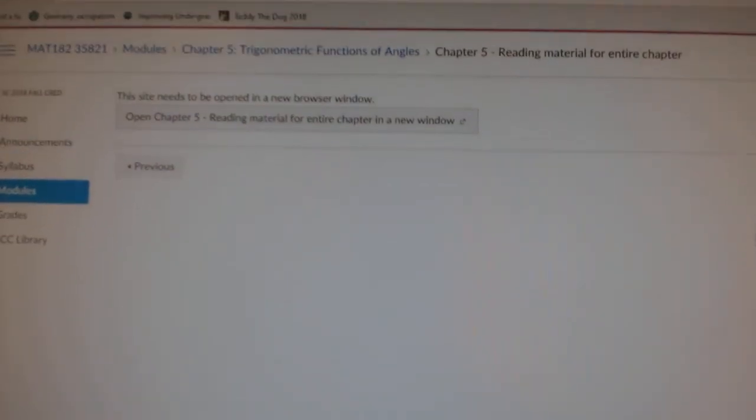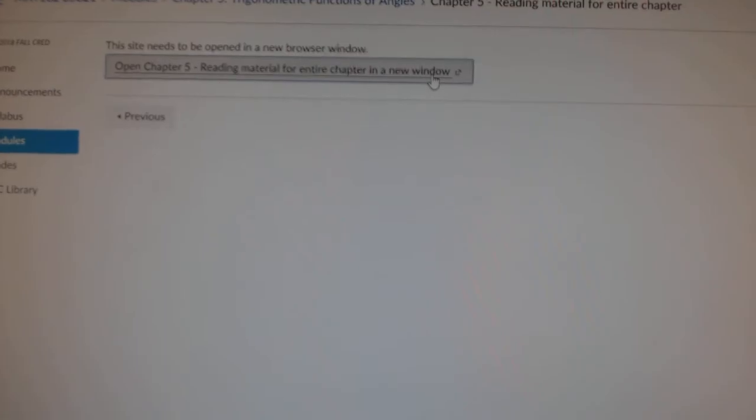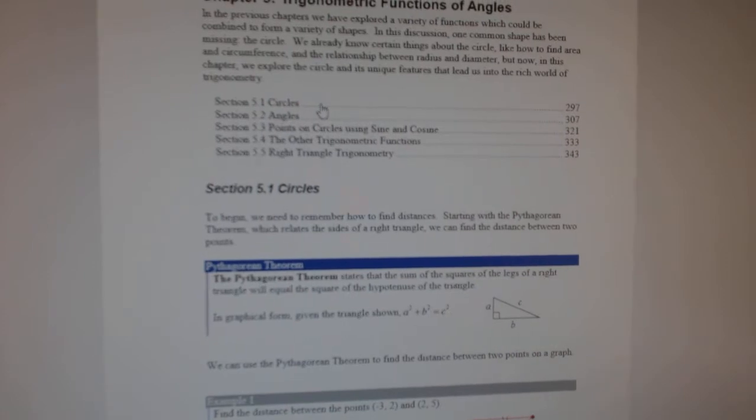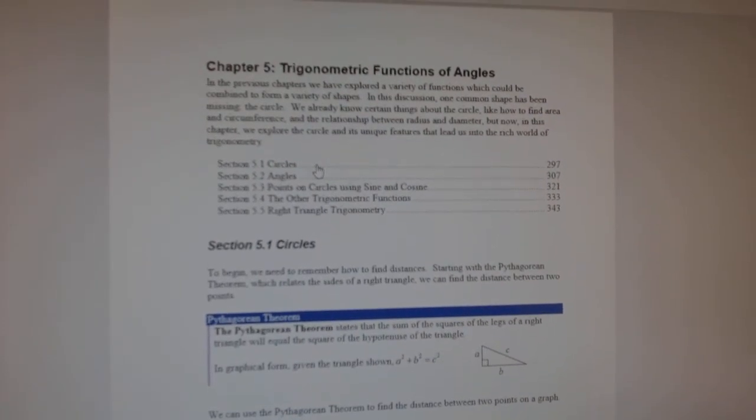Again, I'm really sorry about this. It's just not exactly the best situation. You click on this, it opens in a new window, and you can see your entire textbook here. Well, not the entire, this is chapter 5, all by itself. You can leave this open while you do your work and reference it.